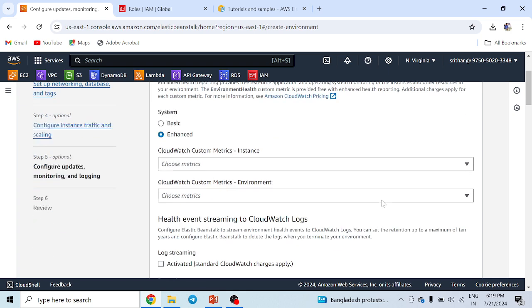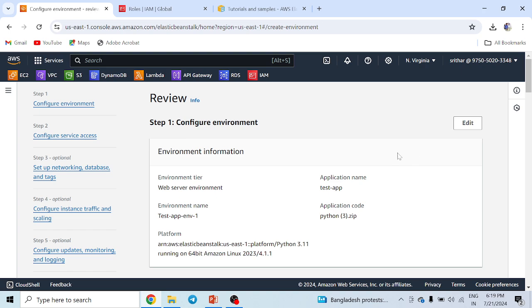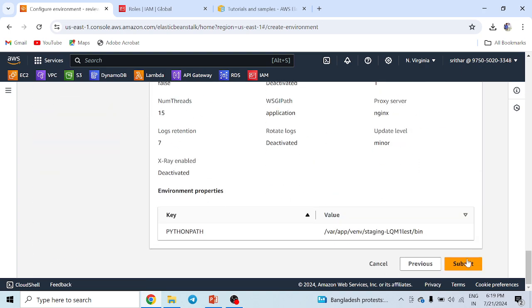Similar to that, for health monitoring also, you can choose the default configuration. Click next. Finally, you can review all the details and you can submit.